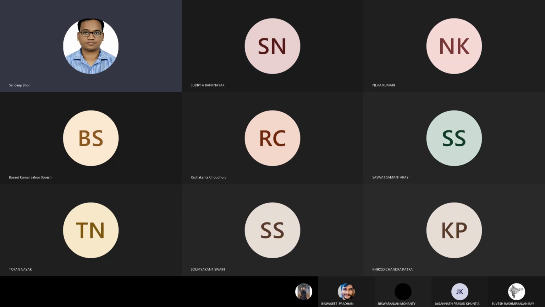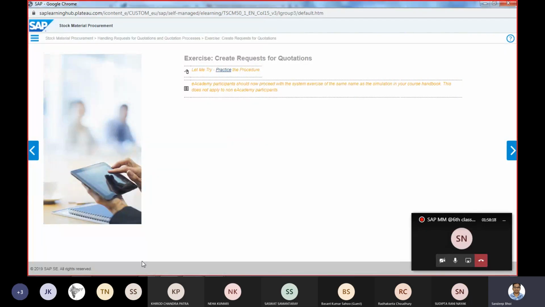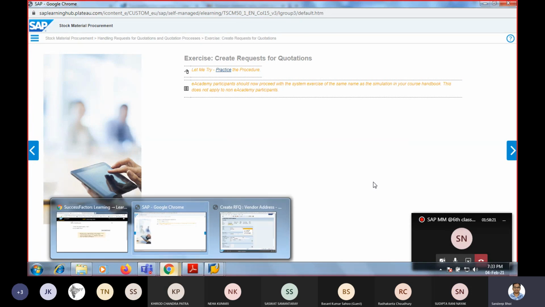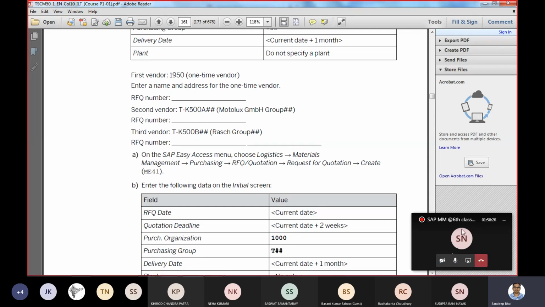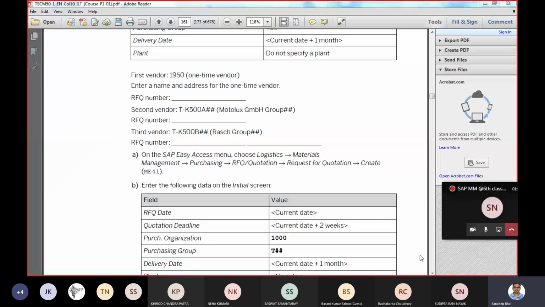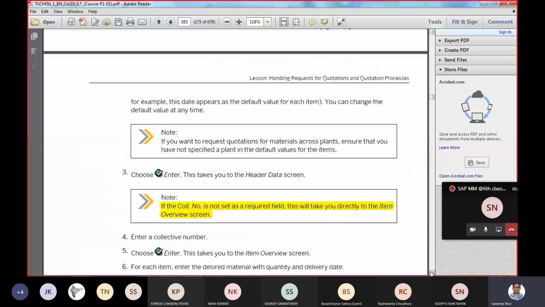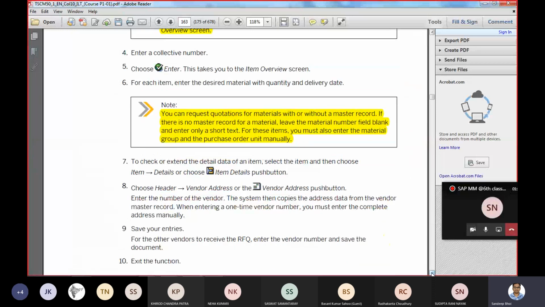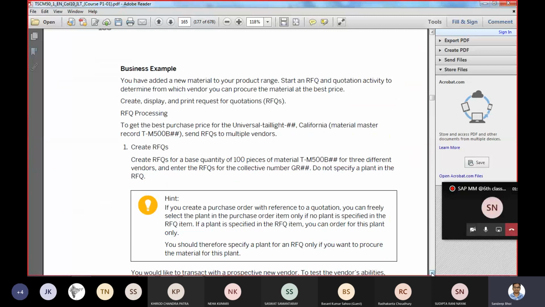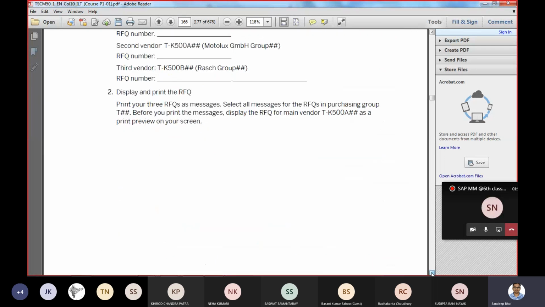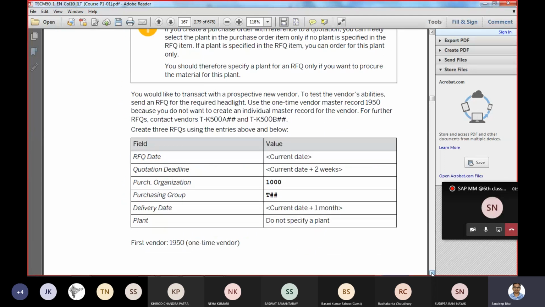Okay, so this is how you can prepare your RFQ, the request for quotation. Then what will be the next thing? So now you know how to create a request for quotation. I hope all of you got a hands-on session with this. This exercise is there, so you can practice with it, because the solution part is also there. Do practice with these things.